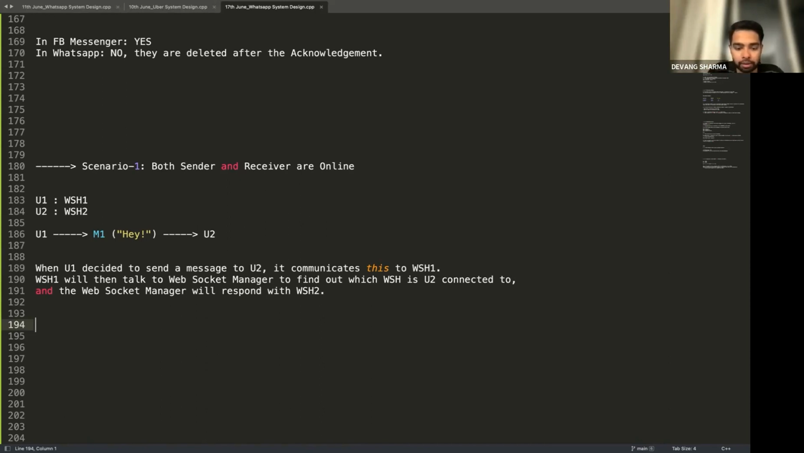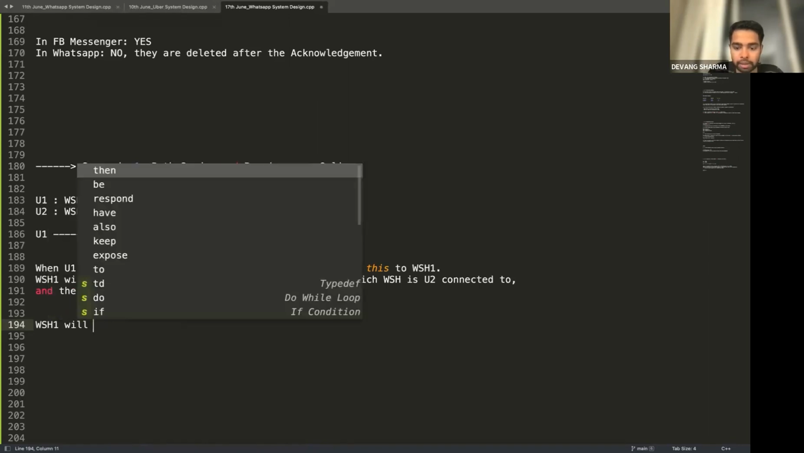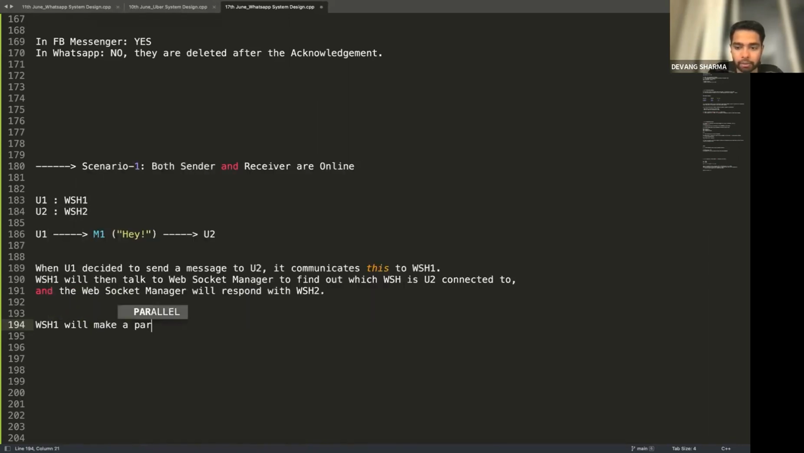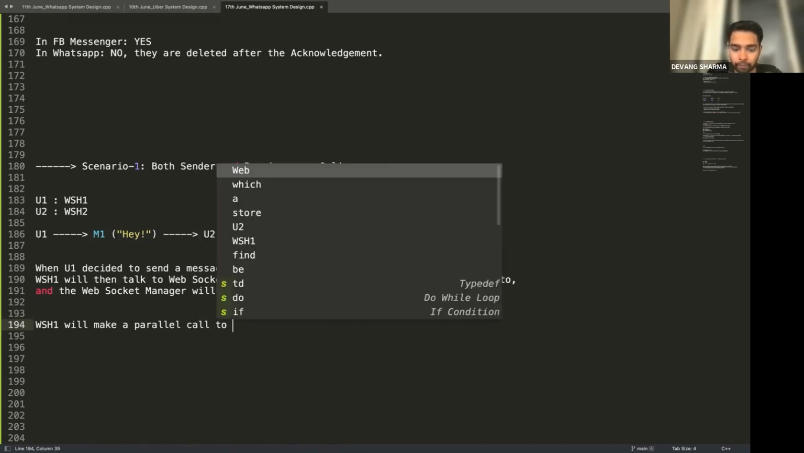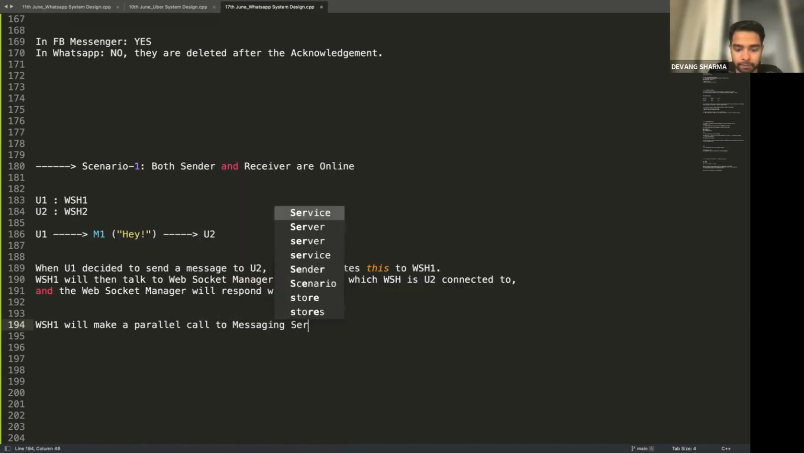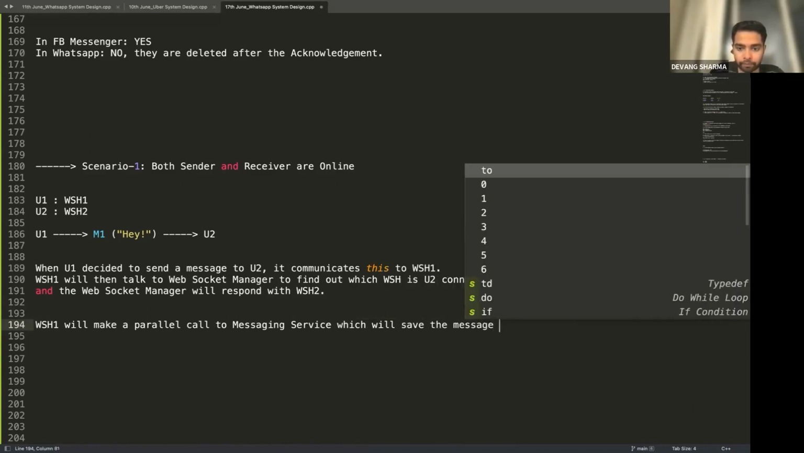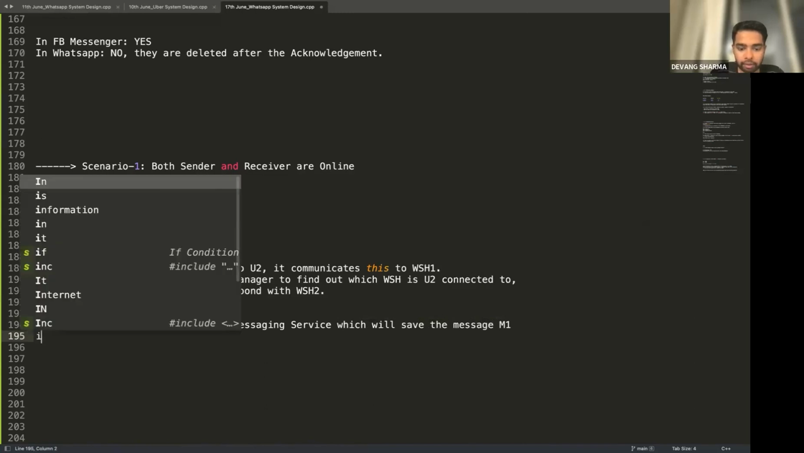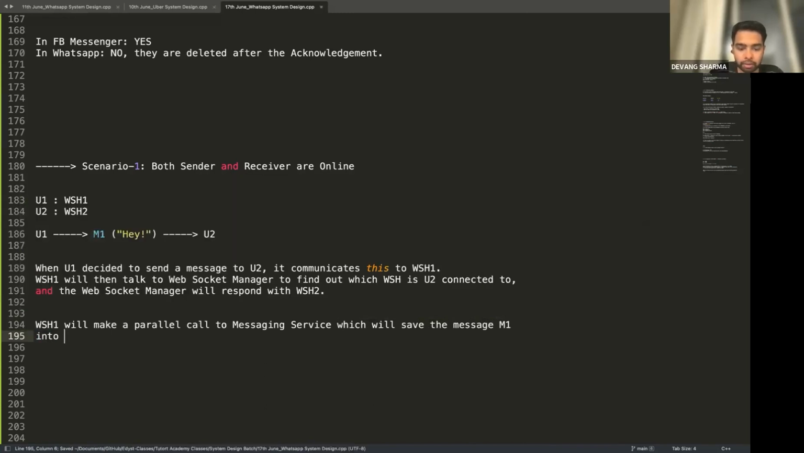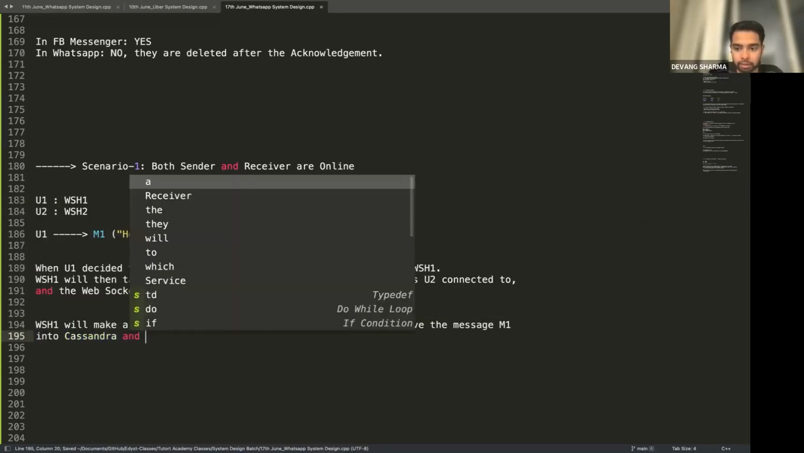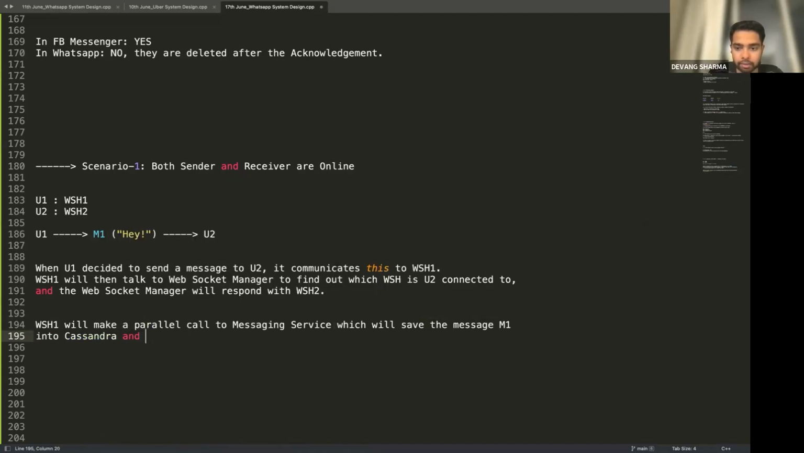Now what will happen? There are going to be parallel calls. WSH1 will make a parallel call to whom? The messaging service, which will save the message M1 into what? Cassandra. And then what?